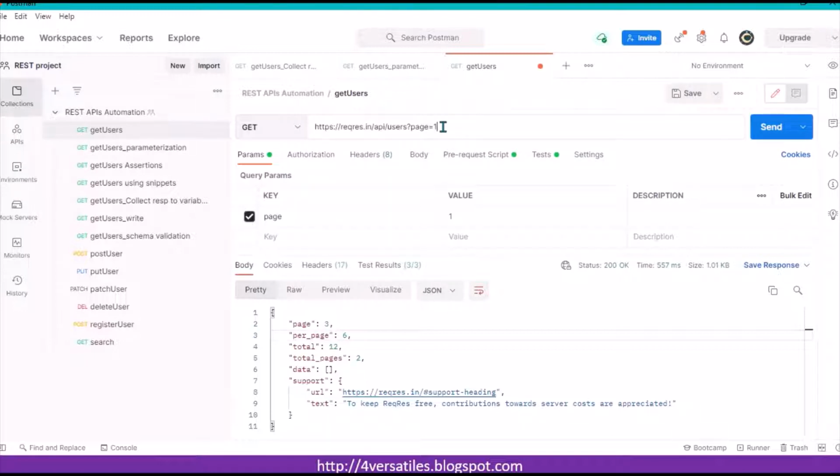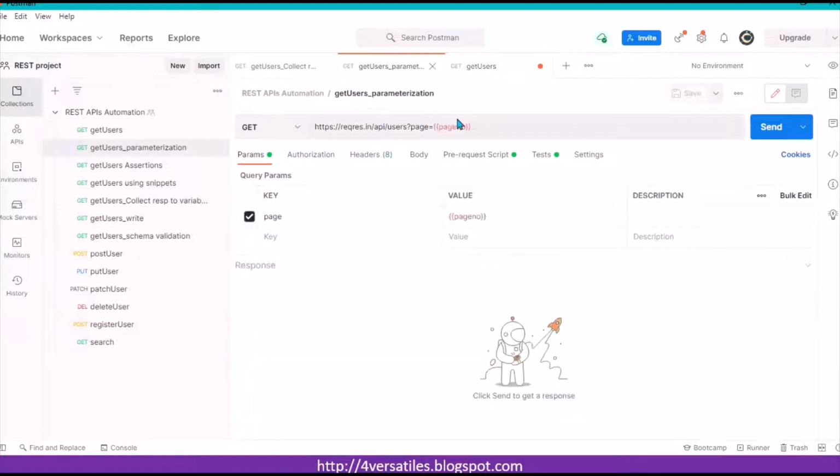So now I'm going to replace this value with a variable. I have created a test and replaced the value 1 with page number, and you see page number is a global variable. You can see G here, right? So that means it's a global variable. We'll talk about the different types of variables in Postman in a different session. Now I can pass different values to this variable, right?